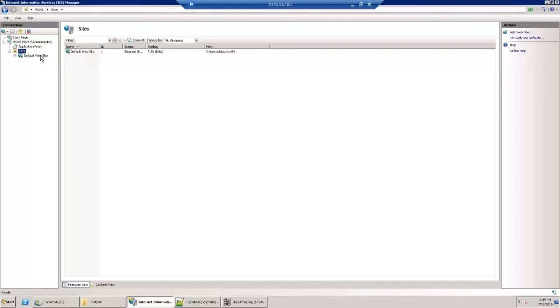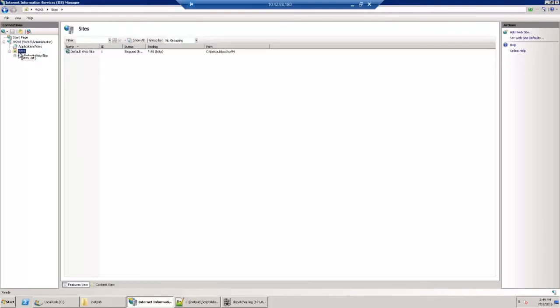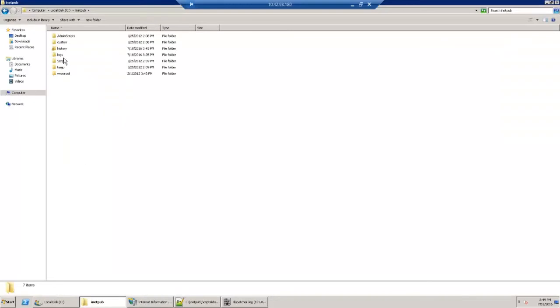So this is my Internet Information Service or my IIS server. In here, you will get different options. You will get an option to create an application pool and different websites. So what I'm going to do is create a website over here. Before doing that, I will quickly download the dispatcher installation files.